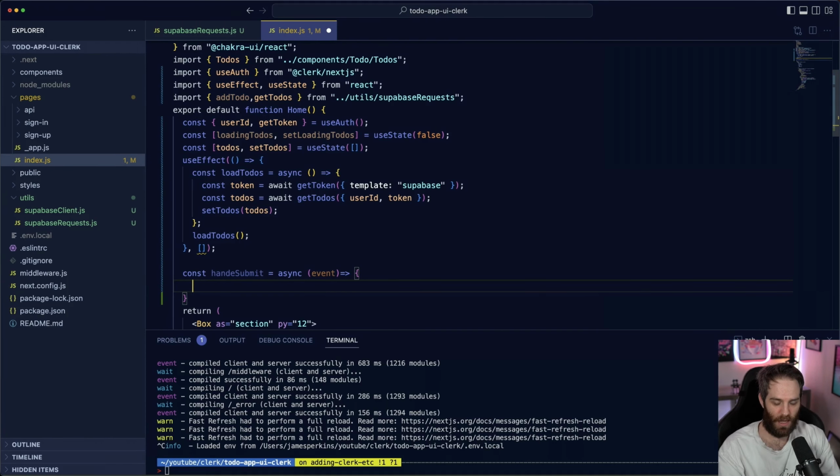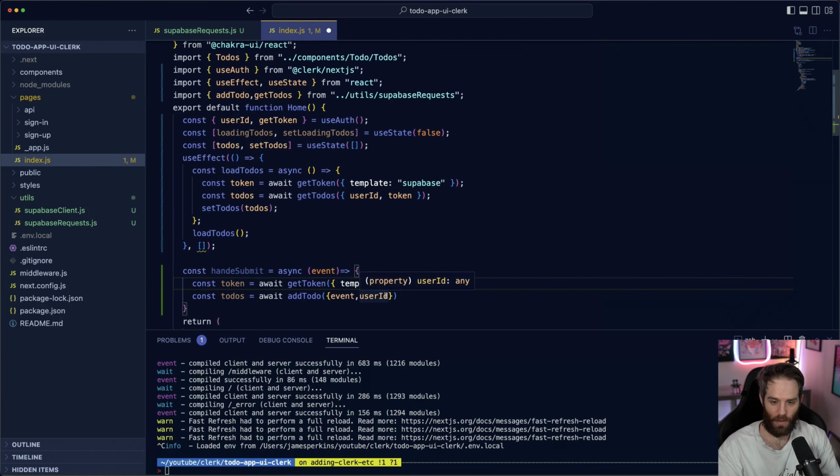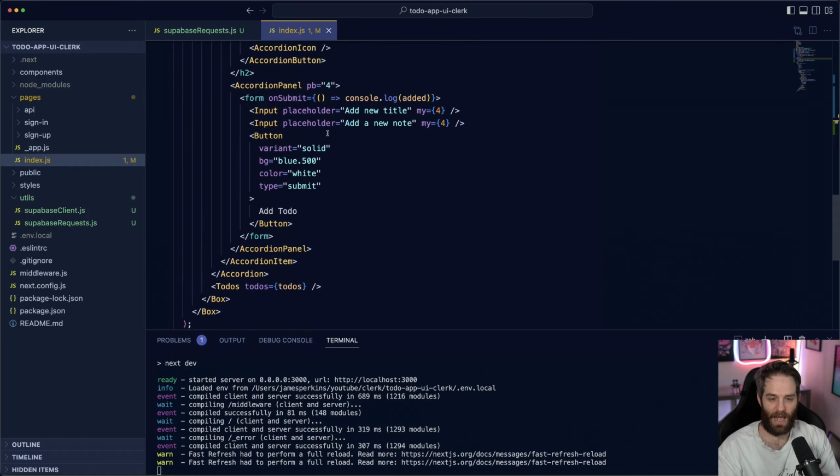So we can just say const to-dos equals await add to-do, and then we'll pass in event, comma, user ID. And then we'll make sure that we create a token here so that it's fresh, const token, and then comma token. And then we can just console log to-dos for now to make sure that this works. And then we'll go ahead and add it to our submit here. So instead of being this console added, we'll just do handle submit.